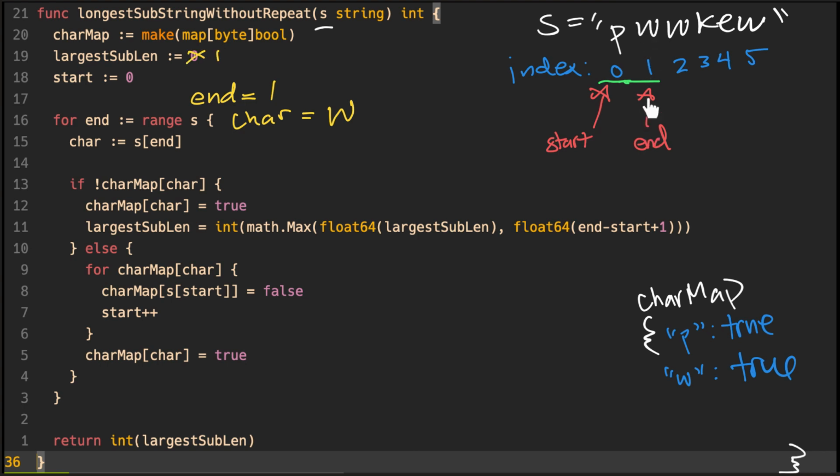But now we're at this iteration. Sorry for the confusion. If it's confusing, please just rewind the video. We just finished adding our character w to our character map. And then we need to set our largest sub length equal to whichever is greater, our largest sub length or our current window size.